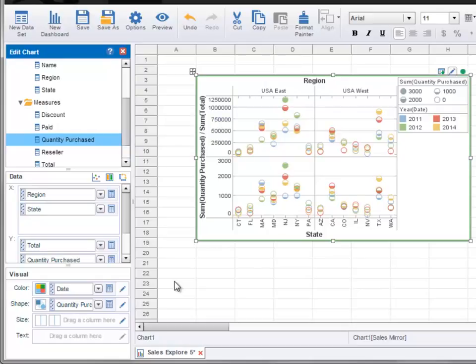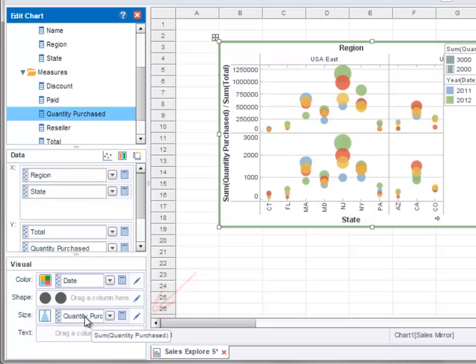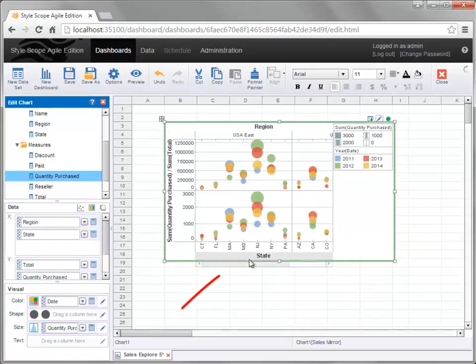To make this chart easier to read, we might consider using size instead of shape to represent the value of quantity purchased. To do this, simply drag the quantity purchased field to the size region in the visual panel. Note that this chart now requires additional space, so a scroll bar is introduced at the bottom of the chart.